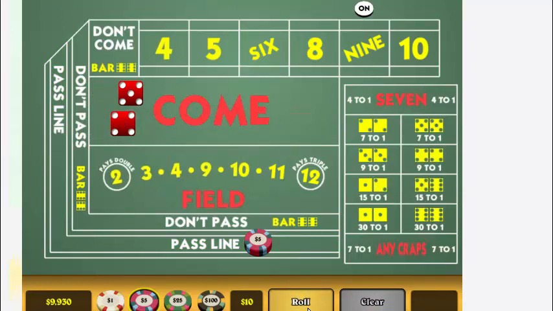The point is 9. I want to place a side bet here outside of the pass line. I'll place 5, 10, 15, 20, 25, 30, 35, 40. If my pass bet wins, my side bet will win $60. Let's roll and see what happens.